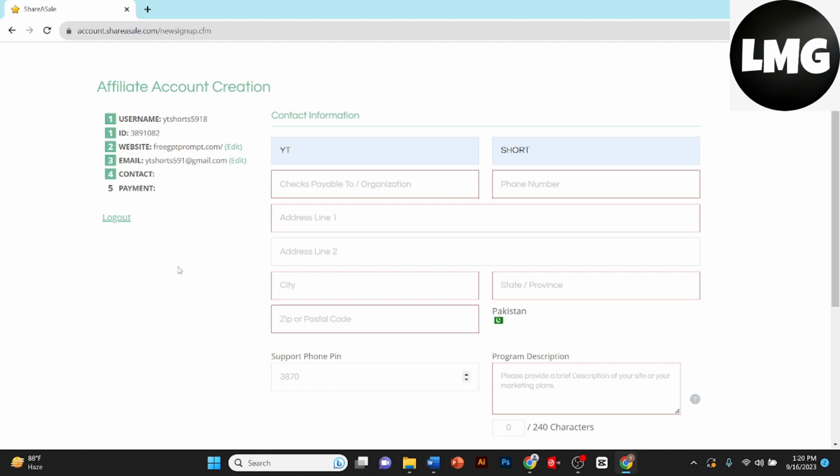Congratulations! You are now a registered Namecheap affiliate. You can start promoting through your affiliate links and earn commission on each successful sale made through those links. That's a wrap up on how to sign up for Namecheap's affiliate program.